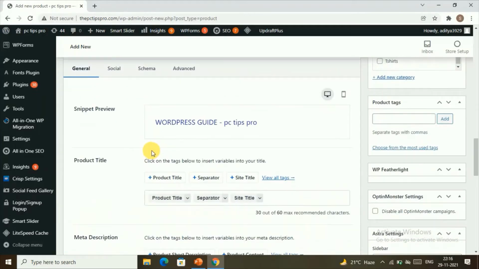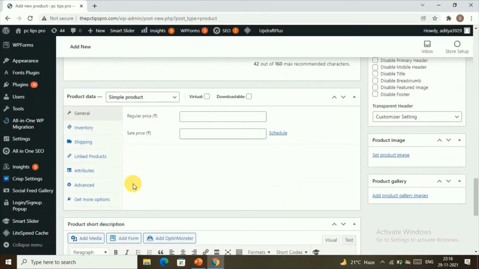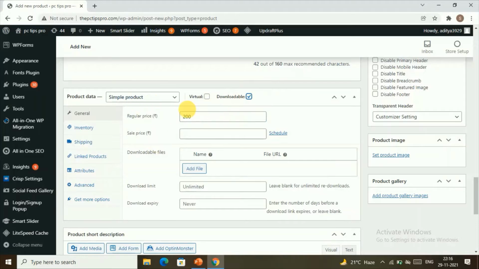Once you scroll down, you can find this product data. Here you just need to enter the regular price. Let's say it's 200 rupees. As this is a downloadable, that is a digital product, we need to check this. This is not a regular product, it's a downloadable one. So you just need to click on add file in order to upload the file to this website.